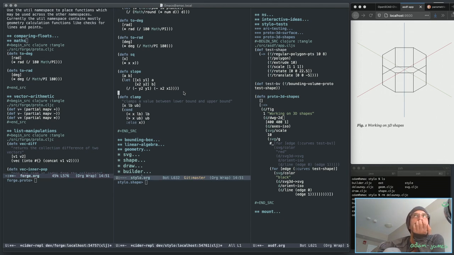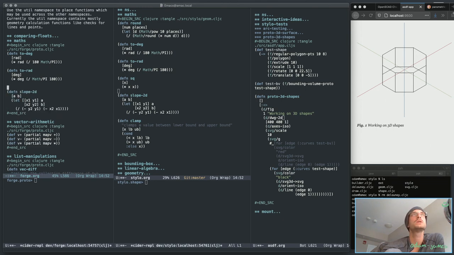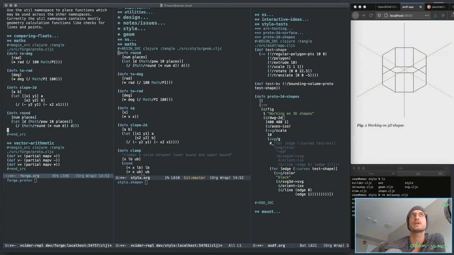This slope function is only for 2D, so that's a little bit silly. Let's do this. Slope 2D, and move it. Slope 2D. Let's also, round probably is good to have. See, the problem is, I don't know how to label these things exactly. They're not utilities more than anything else. I don't know, it's a little confusing.